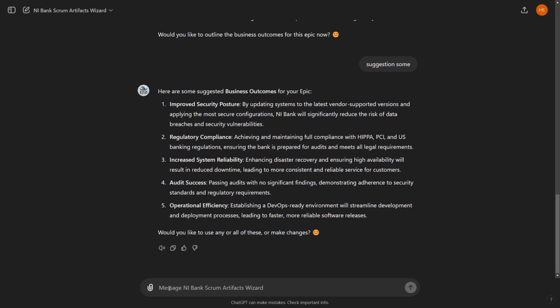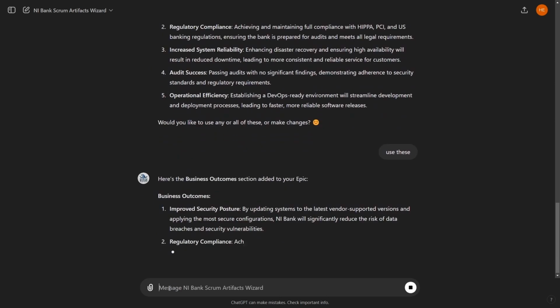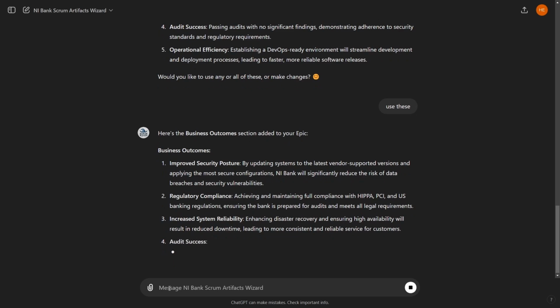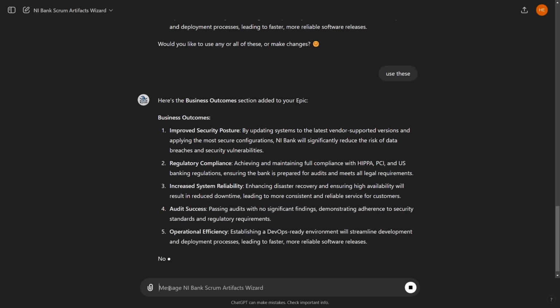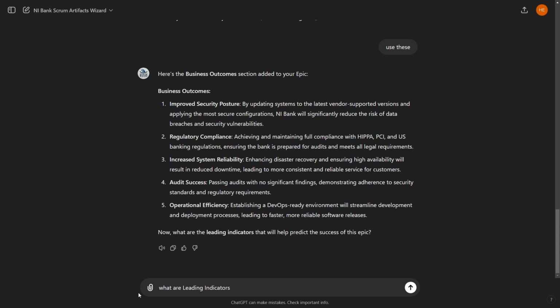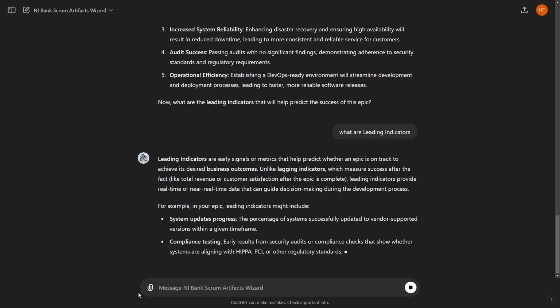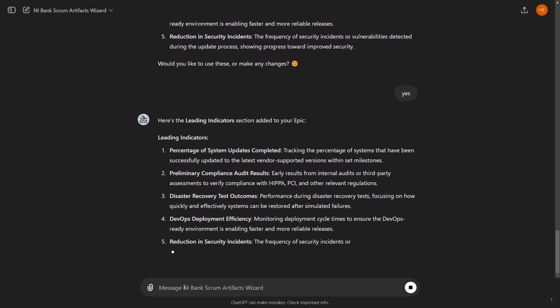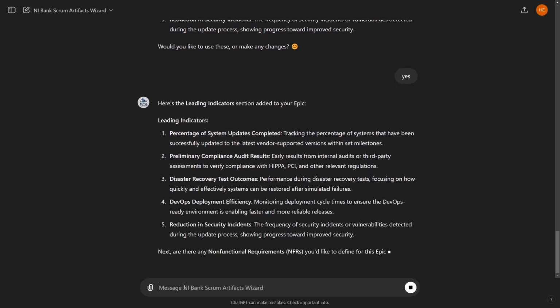You'll notice what's on the screen now actually reflects back on what we put in the Epic. It is suggesting real business outcomes based on that Epic. For the sake of the demo, I'm just going to say use these. Here it's going to repeat the business outcomes again, just to make sure that everybody understands this is what we've agreed to at this point. Now it's asking us to provide leading indicators. What are those? It lists what they are, and it gives us some examples. It's going to come back and show us what we had agreed to.